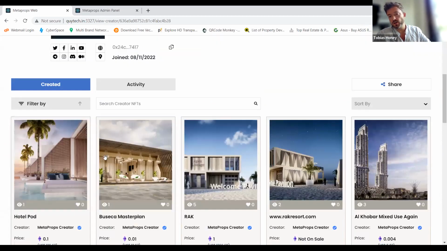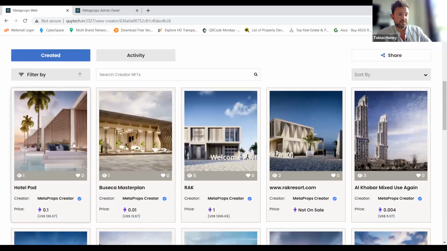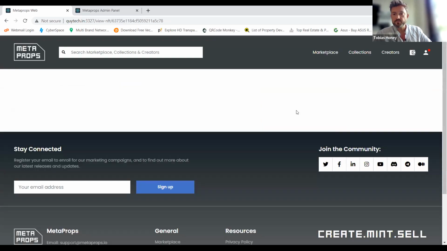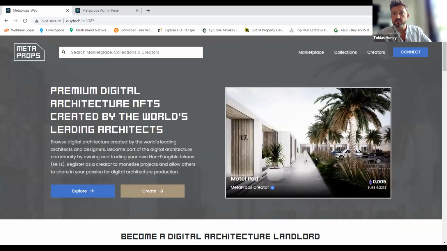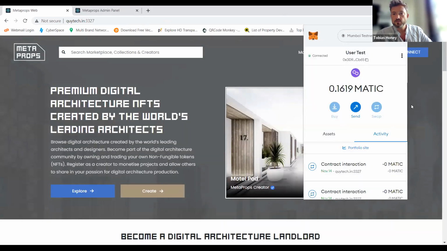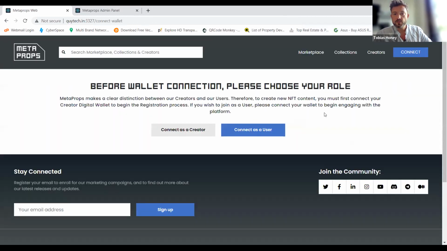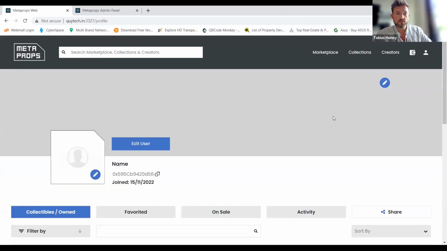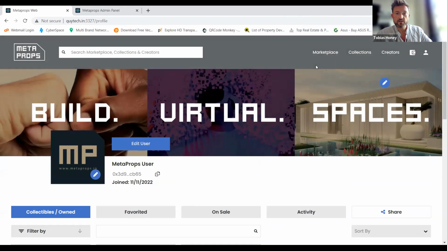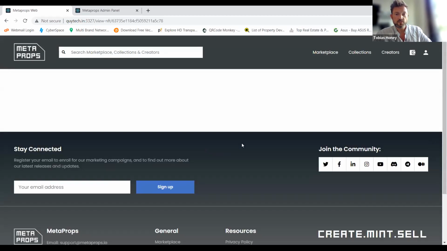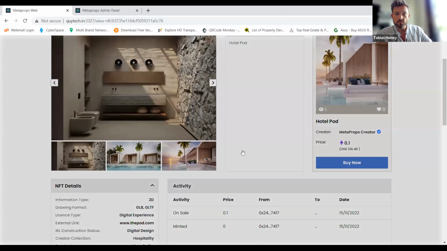And then you'll say, look, I've just uploaded a new asset, go check it out on my profile, and it'll be there. And then if I flip out of this and connect my user account, connect as a user, which I already have one made here, then as a user, I can go back into the marketplace and go ahead and buy the asset.